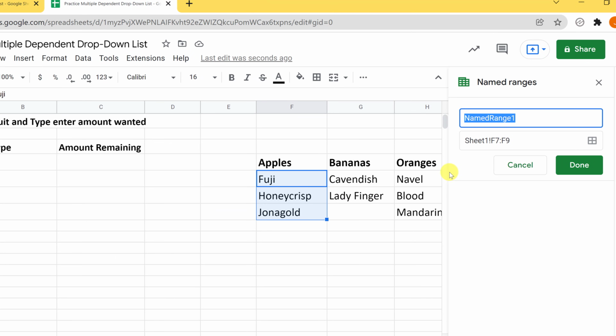When I click on it, you can see this pops open. This is where I name it. So I need to call this apples. It needs to be spelled exactly the same as what's going to be in the drop down, the heading. So it's not going to work if you do a typo in it. I'm going to go ahead. I can see the range is correct. I'm going to hit done.